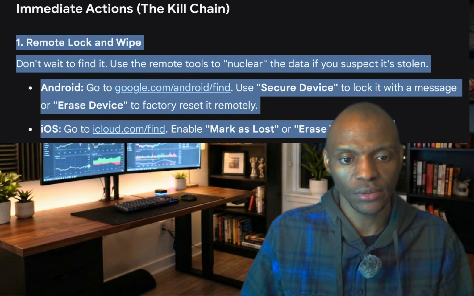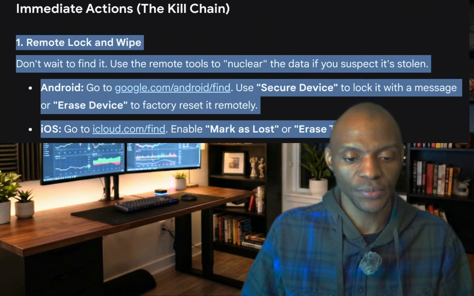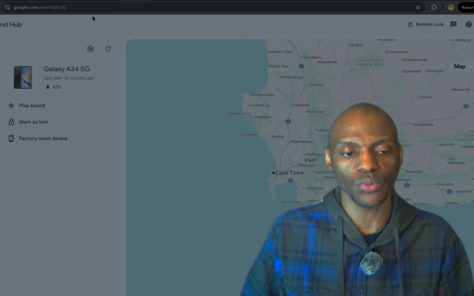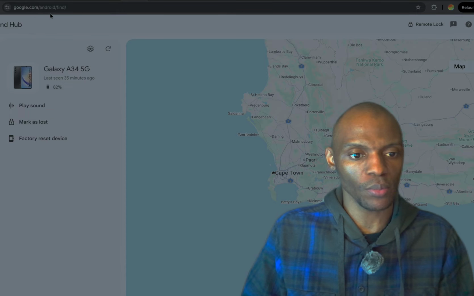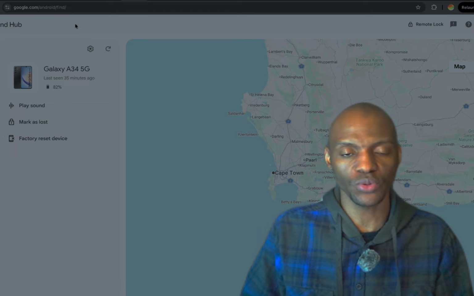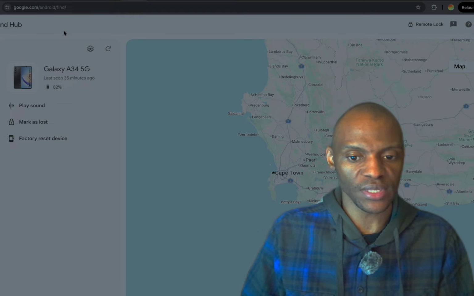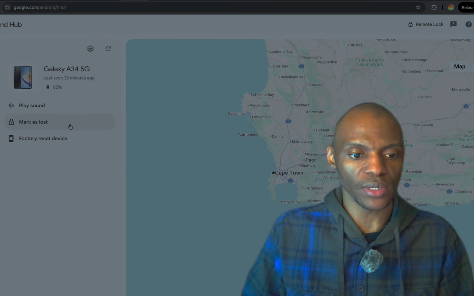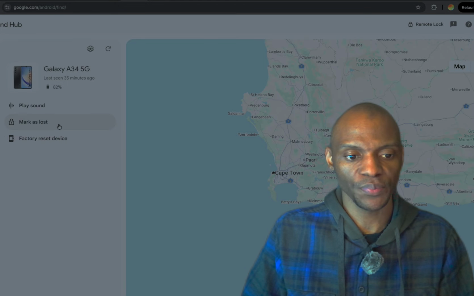So number one, depending on which phone you're using, if you're using an Android phone, then you need to log in on the Android website, which is google.com/android/find. This is the website you can use to locate your cell phone. You can see exactly on the map where the phone is located. And then there are different options that you can use. You can click here on mark as lost. Basically this will lock the phone. It will block Samsung Pay, and then the phone will not be usable.